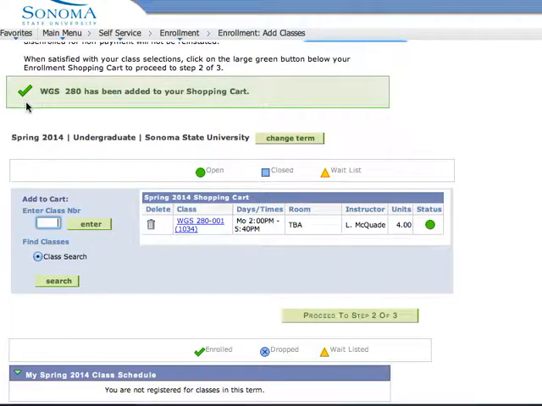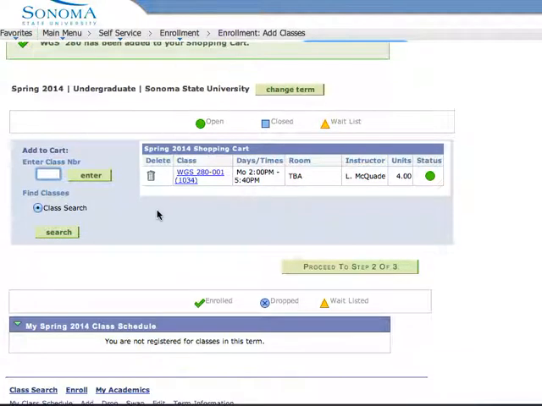So WGS 280 has been added to our shopping cart. And we can see it is here and our shopping cart is no longer empty. I would like to draw your attention to the class number because we could have added this class in a different way. So we can see that the class number is 1034. This is that 4-digit class number we would have written down if we had looked up 280 in the class search video. But for now, we're doing the class search add. So we'll keep this in our shopping cart.